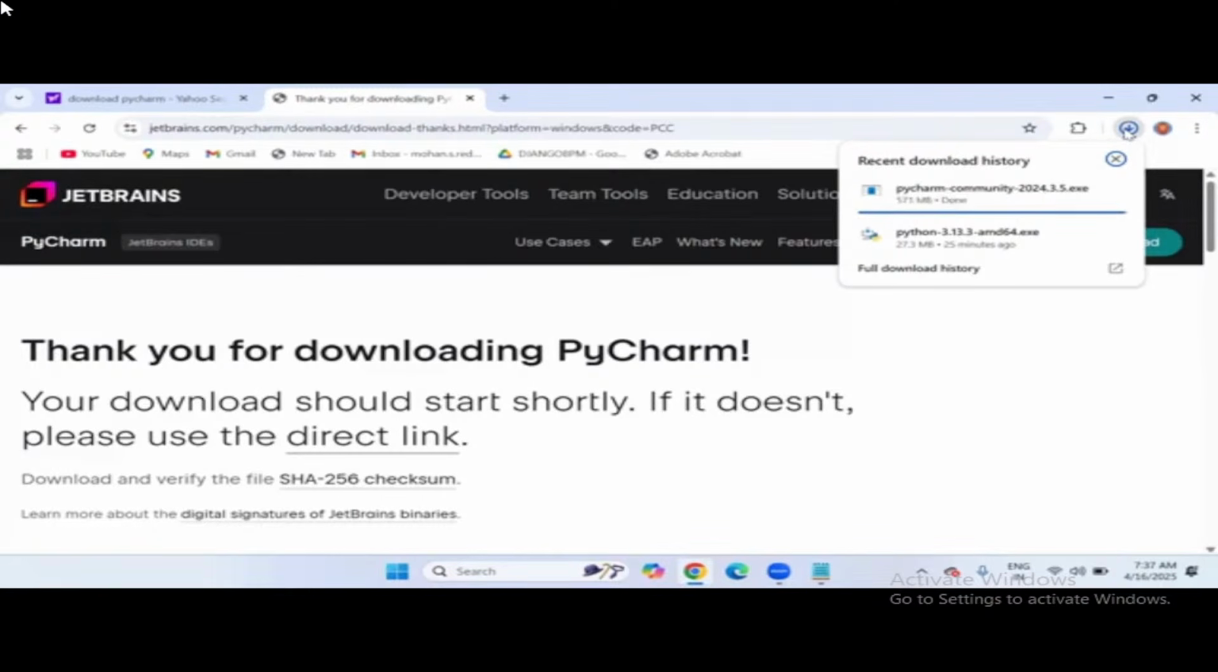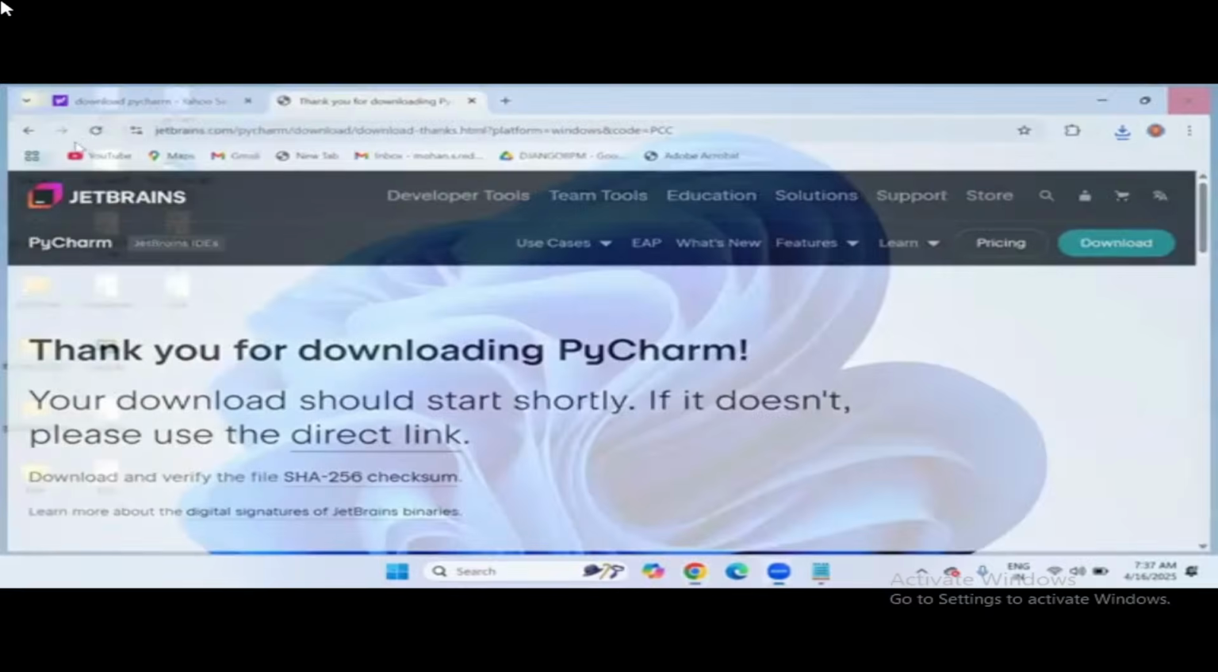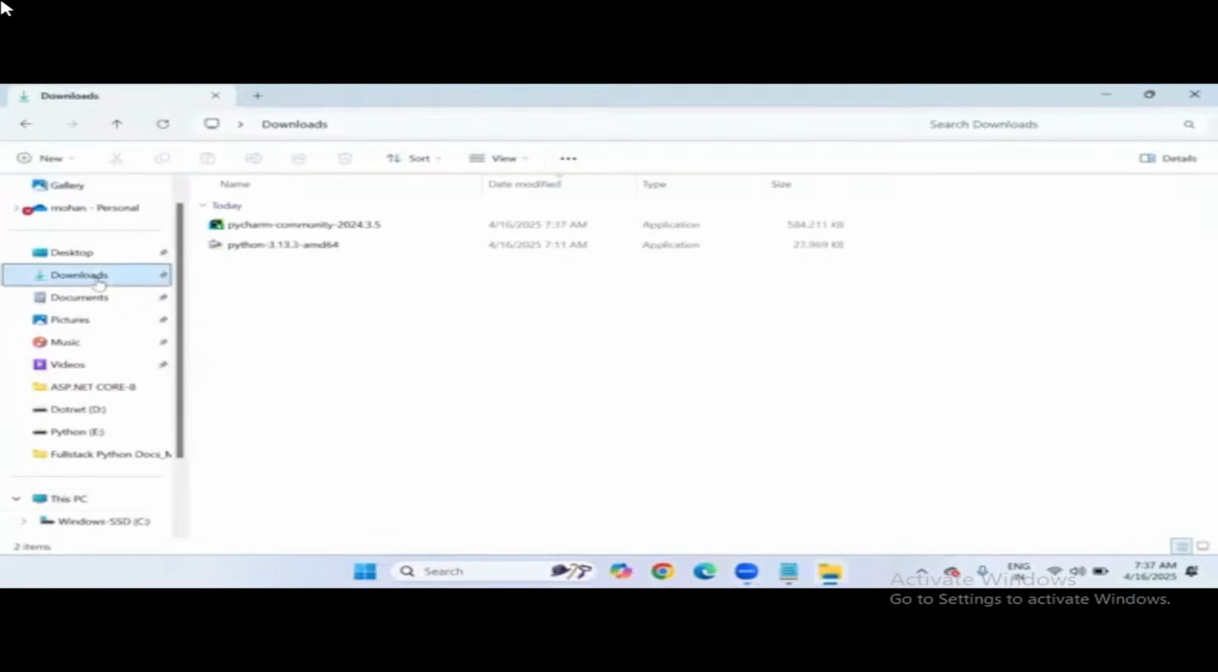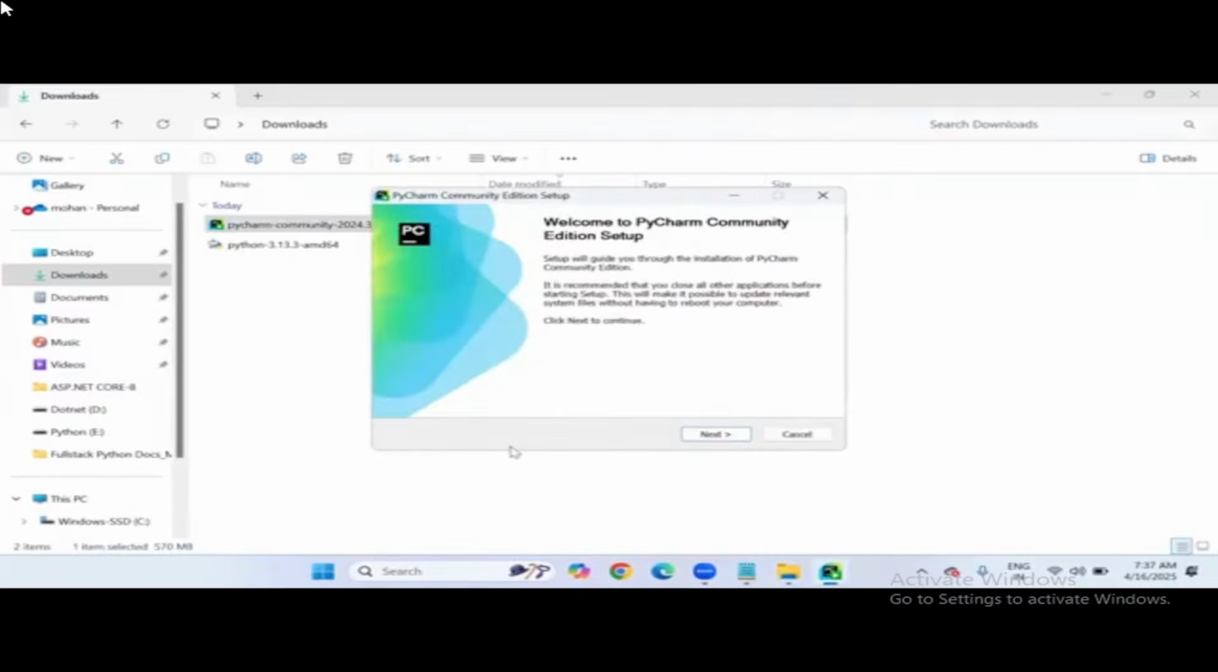Almost done. So PyCharm Community Edition downloaded successfully. Let's go to the Downloads folder on your computer. After the download is successful, try to install it by double clicking on it. In the Downloads folder there is PyCharm Community. Double click on PyCharm Community.exe. When you double click, you can see this: Do you want to allow this app to make changes? Yes. And the PyCharm installation wizard will appear.